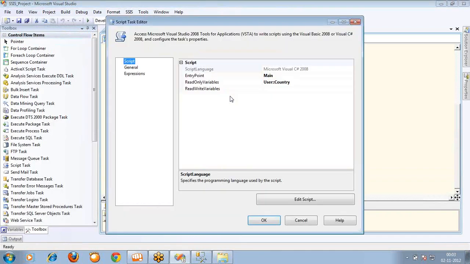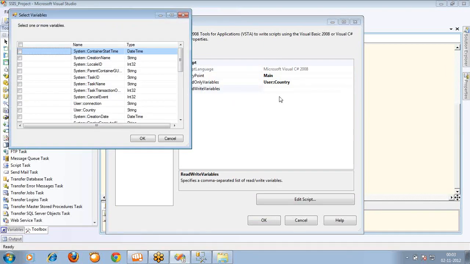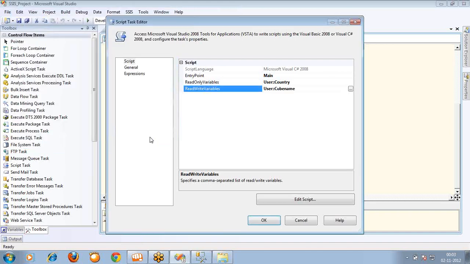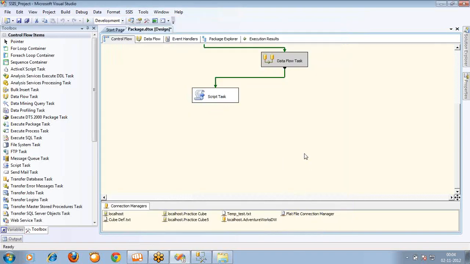And what if you want to edit the value of the script variable? Then you have to specify the variable name which you want to edit in read write variables. For example, the cube name, if you want to edit it from practical cube 5 to something else, then I have to pass it in read write variables. I should be able to write the data back to the variable. I write a new value to the variable name. So this is the difference between read only variables and read write variables, which we are going to use in the next task that we are going to discuss.